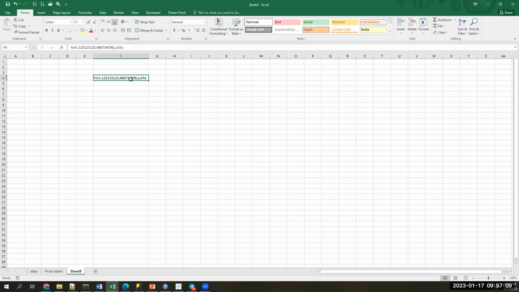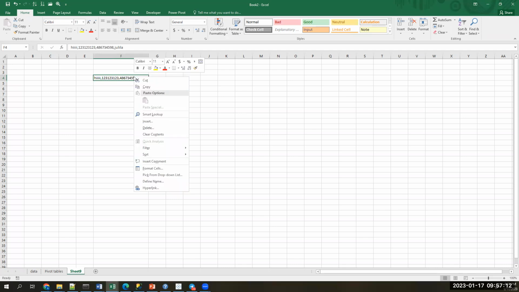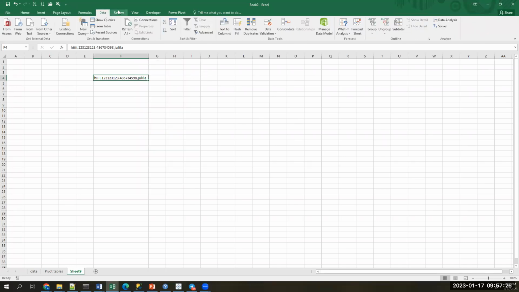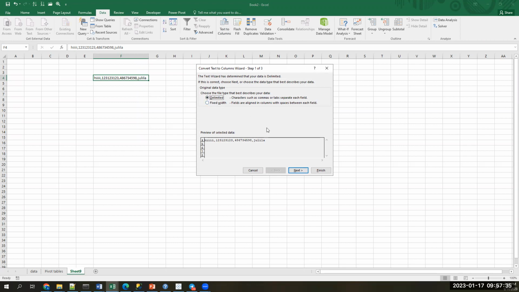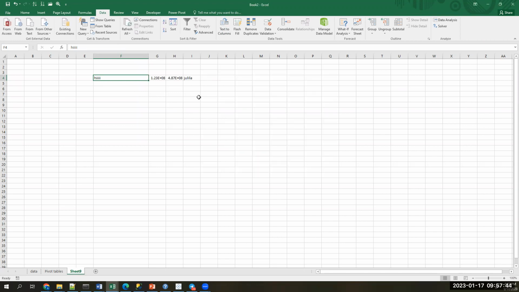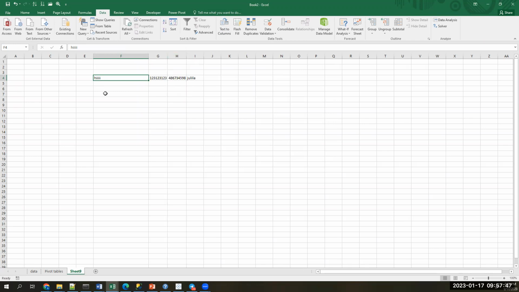For example, how many values are there in this particular cell? One, two, three, four values, right? So if you see this, you are able to see the text to columns. If you choose text to columns, what is the delimiter? Here the delimiter is comma. This is the text to columns.